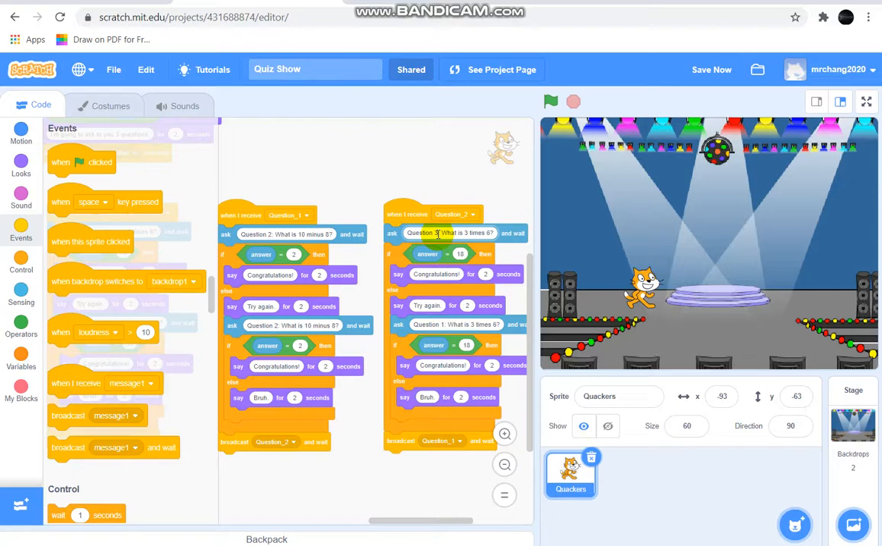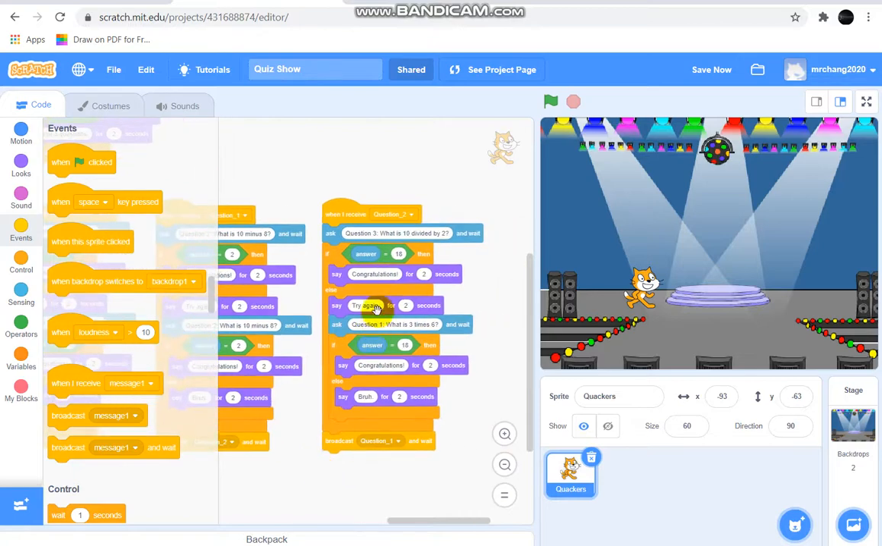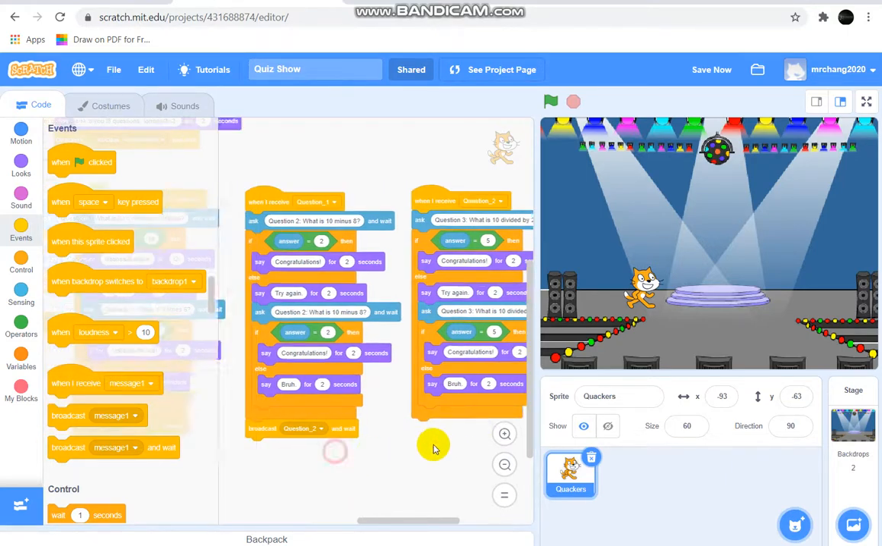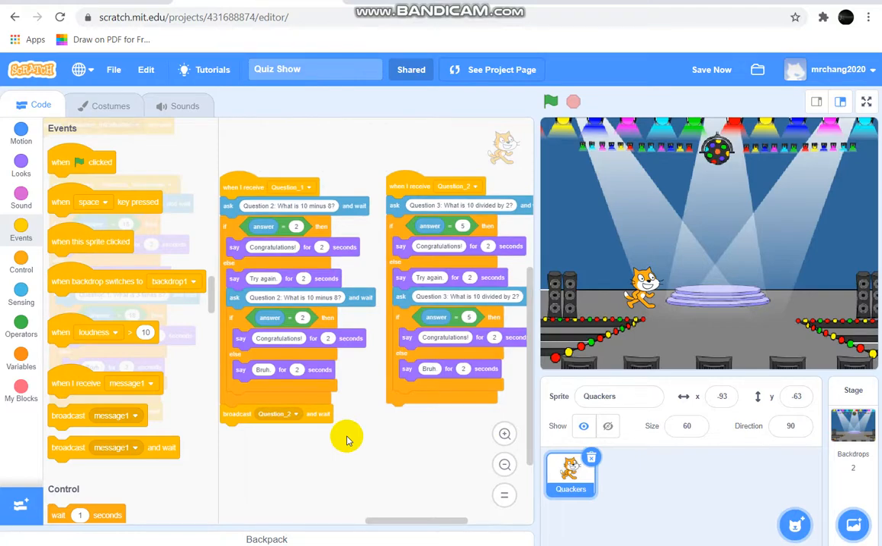Third question, let's see. What is 10 divided by 2? If the answer is 5, then we'll say congratulations. Otherwise, try again, and we're just going to do a little copy pasting here. So what is 10 divided by 2? We got to change this. Now the answer is 5, congratulations, and otherwise try again. We actually don't need this anymore. Well, we might need something after question 3, we'll see. Just a little copy pasting to make our lives easier.